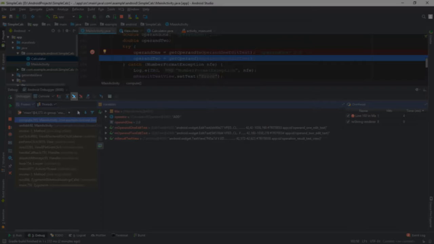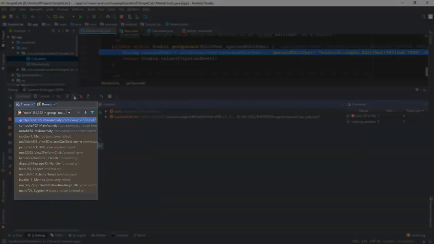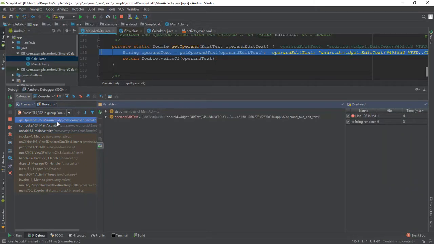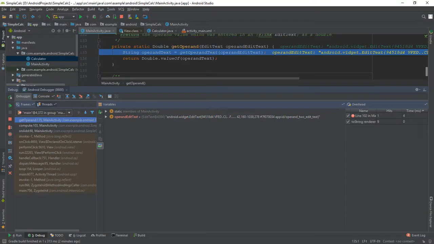Now click the Step Into icon. Step Into jumps into the execution of a method call in the current line versus just executing that method and remaining on the same line. In this case, because that assignment includes a call to get operand, the debugger scrolls the main activity code to that method definition. When you step into a method, the frames panel updates to indicate the new frame in the call stack, here get operand, and the variables panel shows the available variables in the new method scope.